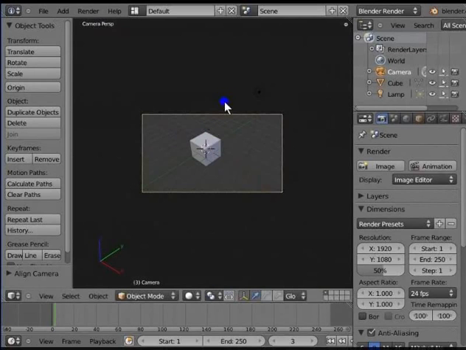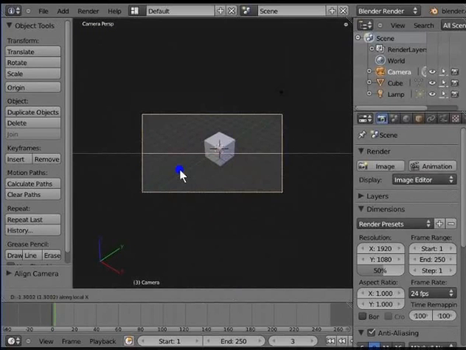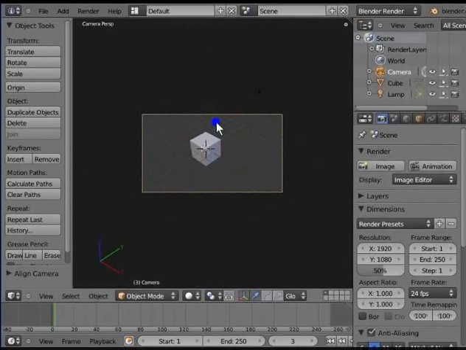Tracking the camera view left to right or up and down involves moving it along the local X or Y axis. Press G. Press X twice and move the mouse left to right. The camera view tracks left to right and vice versa. Now press Y twice and move the mouse up and down. The camera view tracks up and down. Right-click to go back to the camera view.